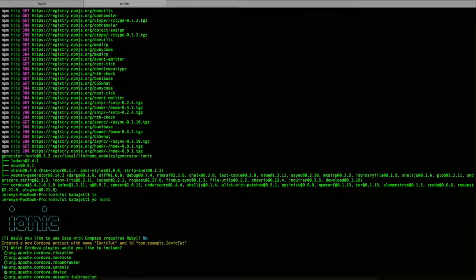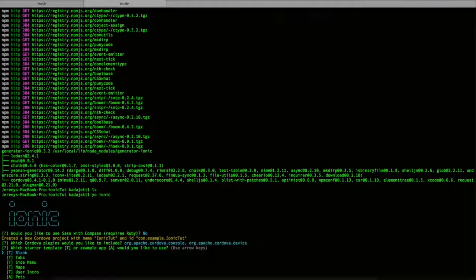Yeah, you guys will see all this when you are done, but we're just going to have the two that it comes with normally, which is the console and device, which later on you'll be able to use to help debug. But that's it. Press enter.